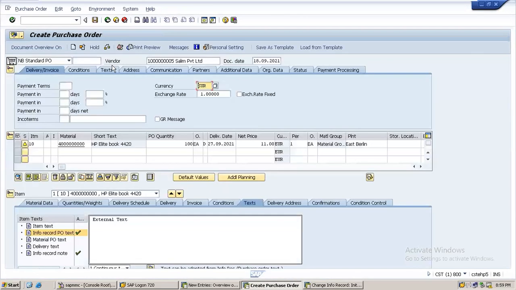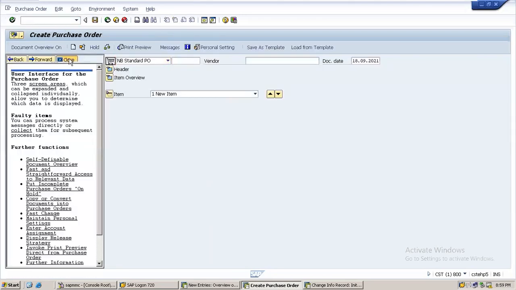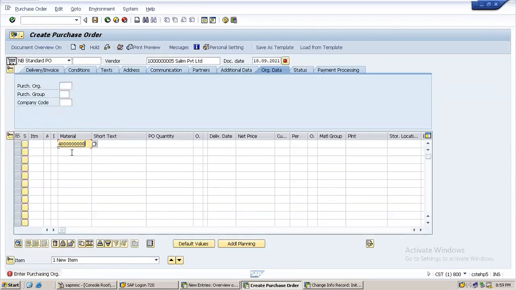Now let me create the purchase order. I'll show you that information. ME21N is the T code to create the purchase order. If I give my vendor information here, the material information, purchasing organization, purchasing group, company code. Don't worry if you don't know anything about this purchase order screen, because we are going to learn. We have not yet started the procurement topic.